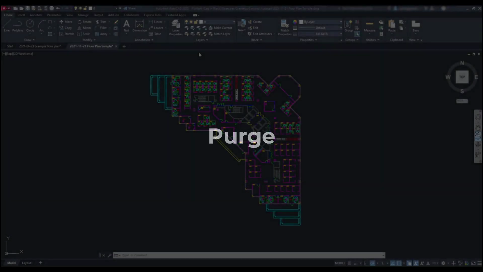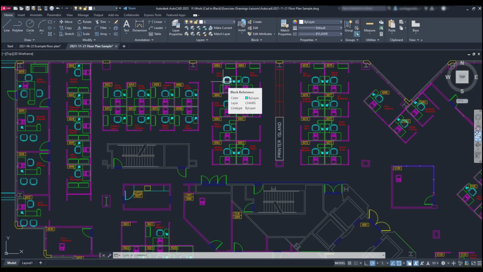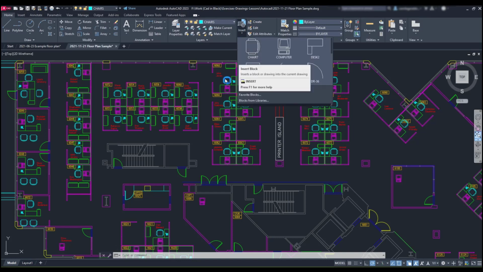Purge. We use this function to erase named items that we create in this file. Examples of these are blocks, layers, dimension styles, text styles, and so on. I'm going to show you. In this example of a floor plan, this is from the sample files, let's select this chair. Then, as you can see from the block list, this is a block named Chair 7.